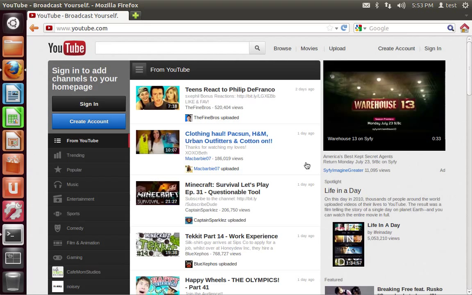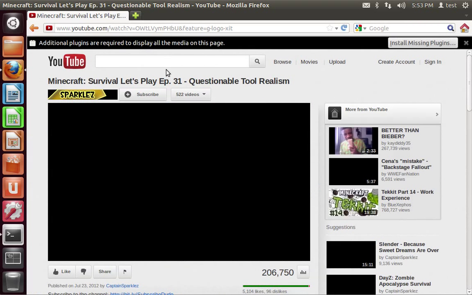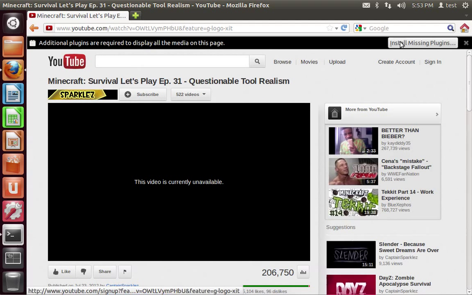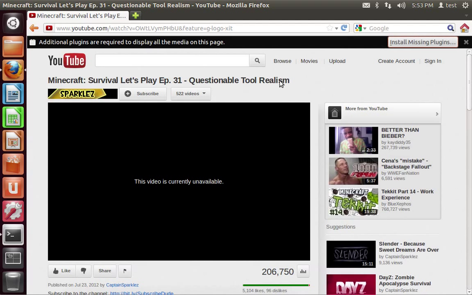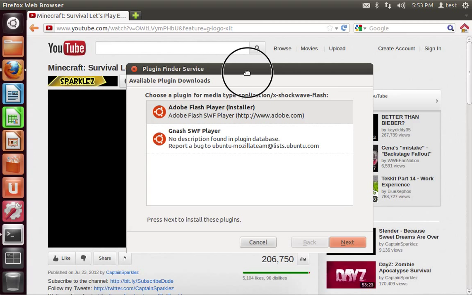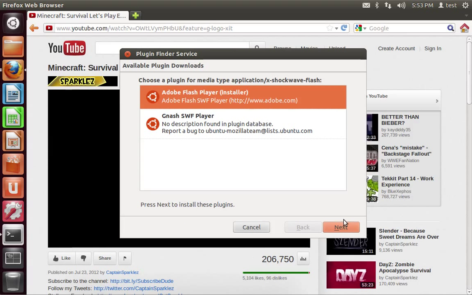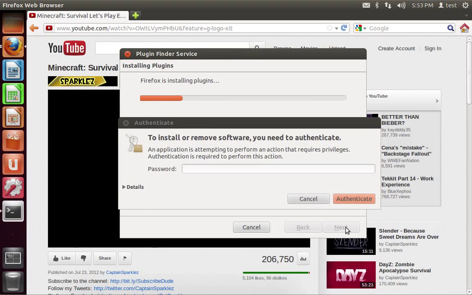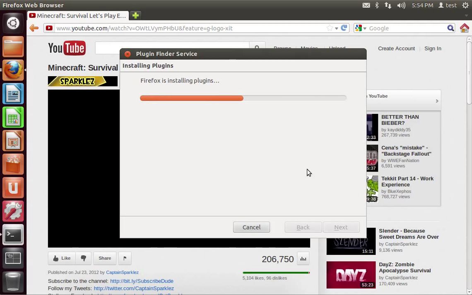The easiest way that I found to install Flash is just to try to view a YouTube video in Firefox, and when you do, a little bar at the top of it prompts you to install missing plugins. So if you click on that, Firefox is going to locate the Adobe Flash Player installer, and then you can click Next, enter your system password, and Firefox is going to go ahead and download and install that plugin for you.